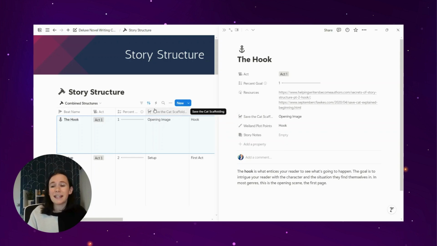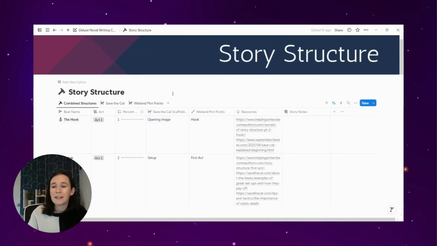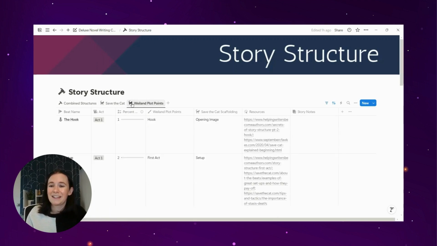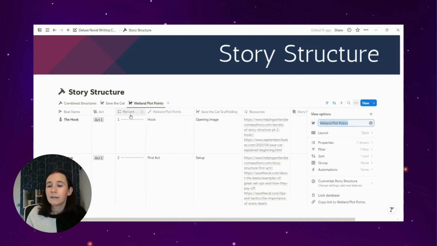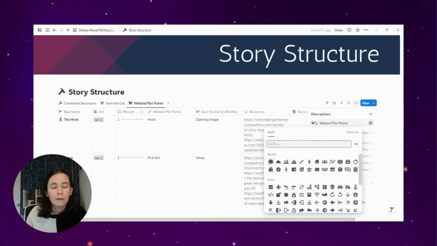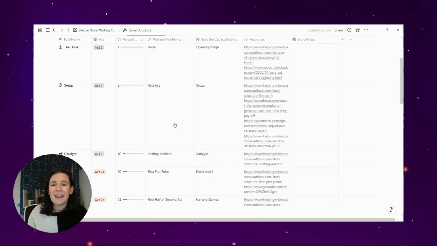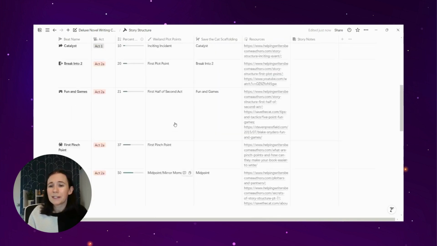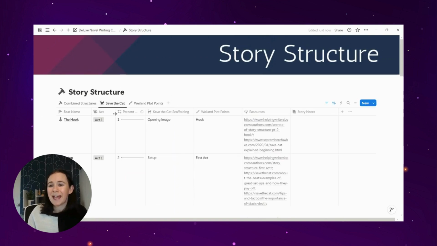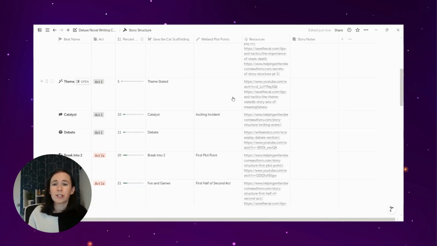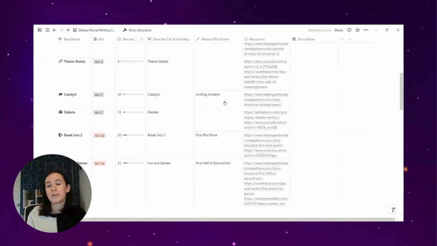I link Save the Cat with K.M. Weiland's plot points. I go to both of these, and this icon needs updated. Let's do that really quick. We use the pen nib for Ms. Weiland. So then this only links the ones that have Weiland plot points, but you can also go under Save the Cat to see those ones, which includes ones that are not available in other systems.